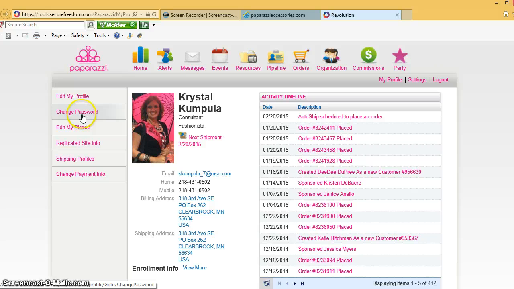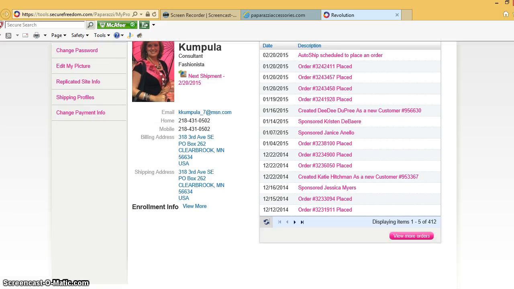Right here, change password. Right here, edit my picture. That's where you go if you want to put a picture right here, as you can see, like mine. That is nothing you need to worry about. Change payment info. That is regarding direct deposit. So if you need to make a change or anything like that, that's where you go.